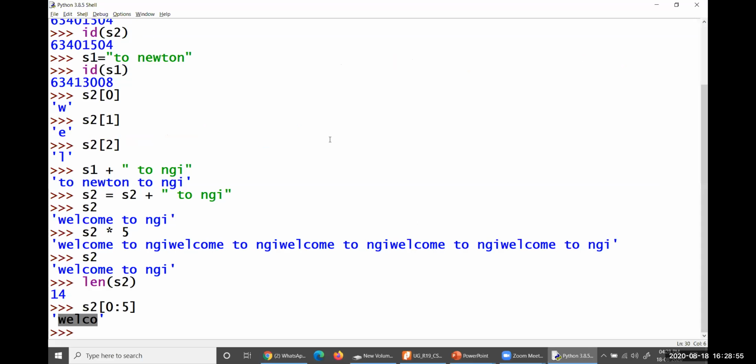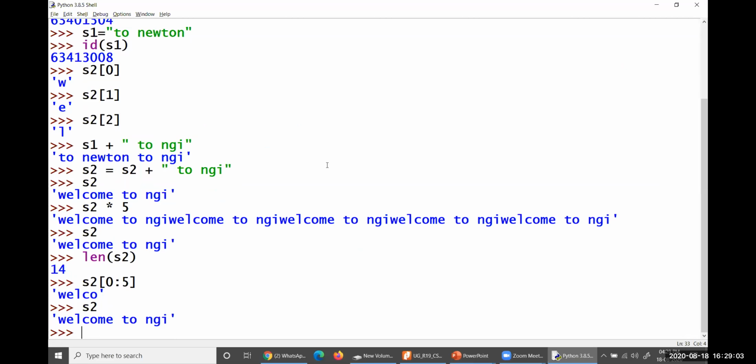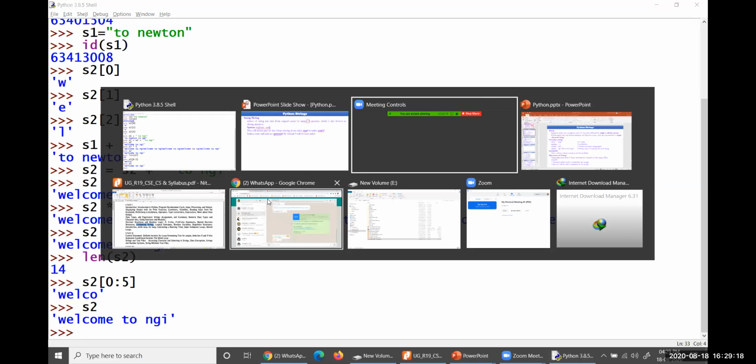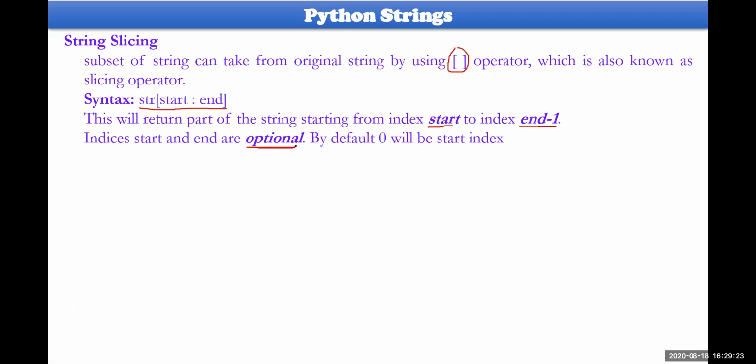Let me specify S2 here. It could display the complete information. Whatever string has been processed at that particular location could be displayed. You do not necessarily specify the start and end position of that slicing operator, so therefore, they are optional. By default, the start index must always be equal to 0.